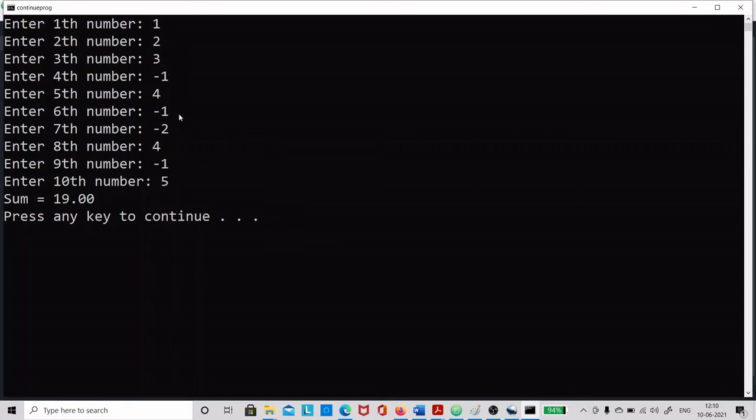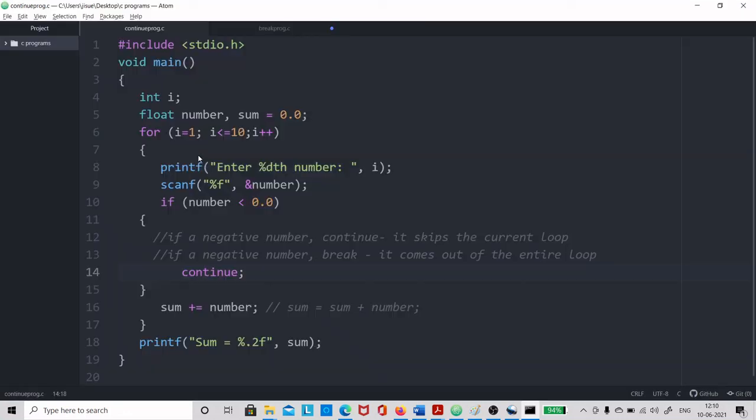But whenever there is a negative number, the sum will not be updated. So let's take the sum of positive numbers: 3, 6 plus 4, 10 plus 4, 14 plus 5, 19. So till the 10th number, the sum is updated, only that for a negative number, the sum is not updated. So that is the difference between break and continue. Hope it's clear with this code. Thank you.